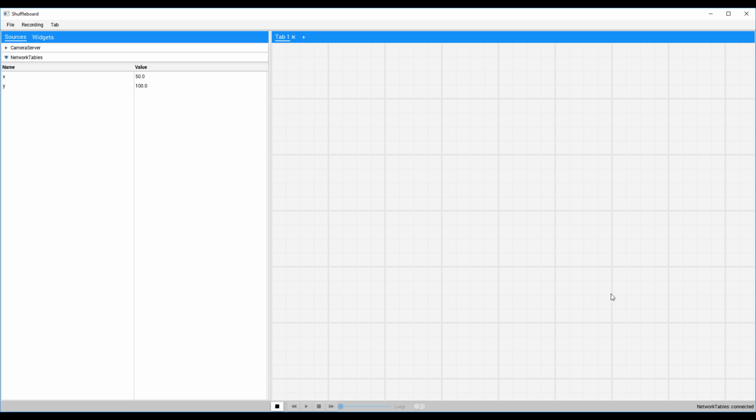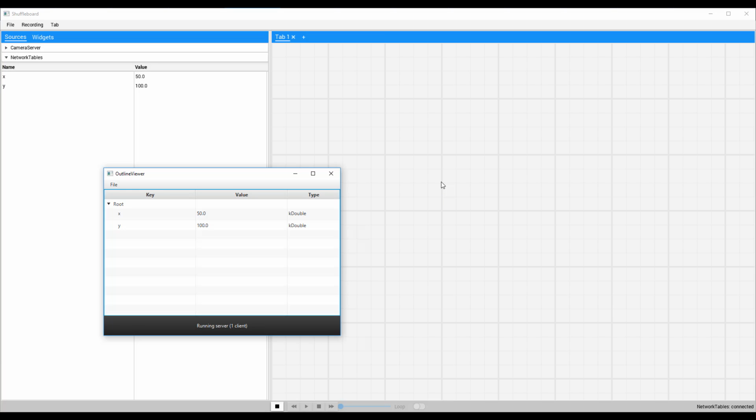Today we're going to talk about data binding to a Shuffleboard widget. What data binding allows you to do is to have data or other telemetry streaming from your robot be connected to a widget so that your widget can provide some sort of a display of that data.